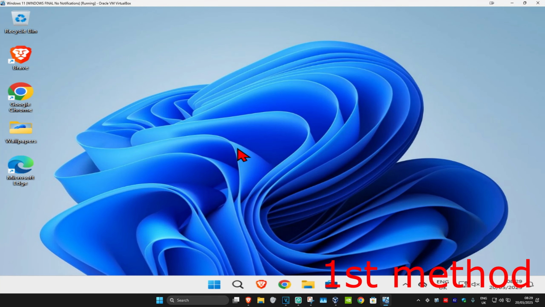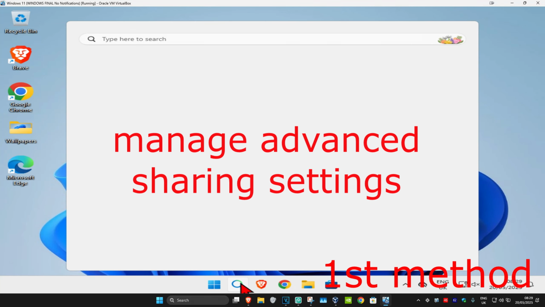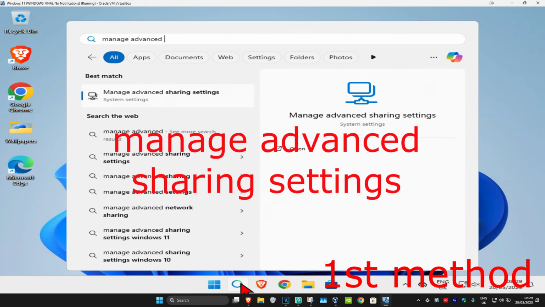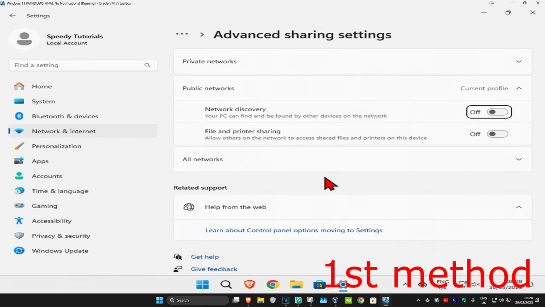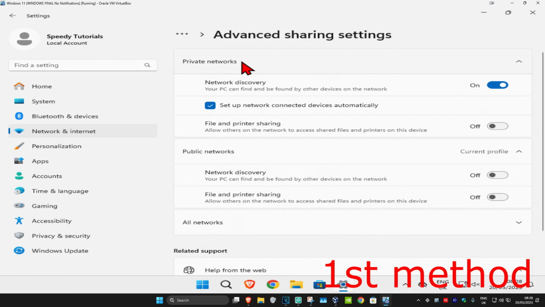So guys, for the first method, you're going to head over to search and type in manage advanced sharing settings. Click on it. And then once you're on this, you want to expand the network that you're on. So for example, I'm going to do private network. I'm going to expand this. Make sure that you have network discovery turned on, and make sure that you have file and printer sharing also turned on. See if that works for you.